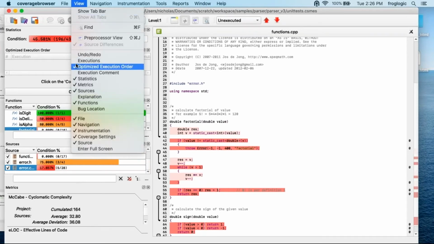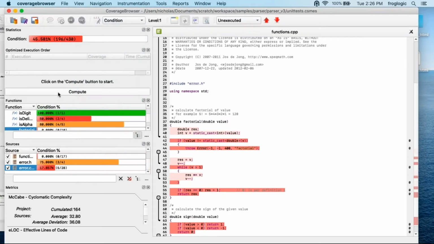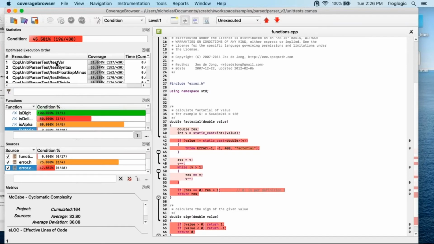So if I go to View, Optimize Execution Order, all we need to do is click on Compute, and you see an ordered list of tests. So these are our unit tests that we ran against our parser application. And the first test, test var, we see a coverage of 31.8%. That means that with one test, that is the highest amount of coverage that we can reach with all of our tests. And the next test in the line is that which gets the coverage a little bit higher. So if we add test syntax, our coverage then becomes 35%. So these are additive, so it's cumulative coverage.